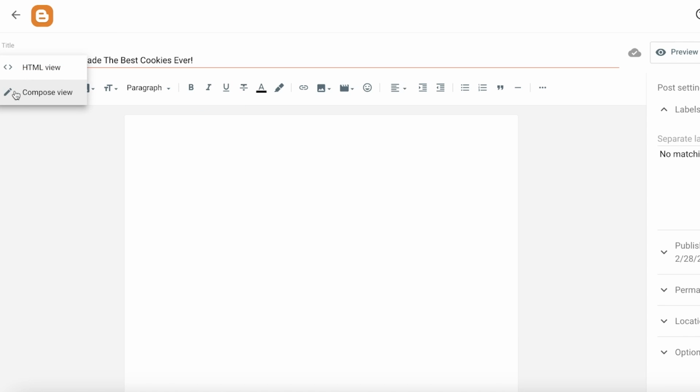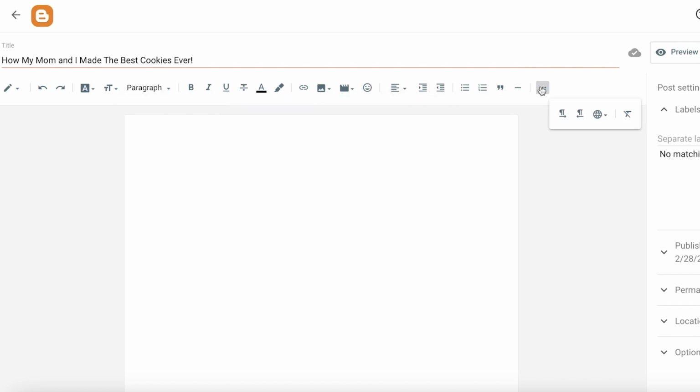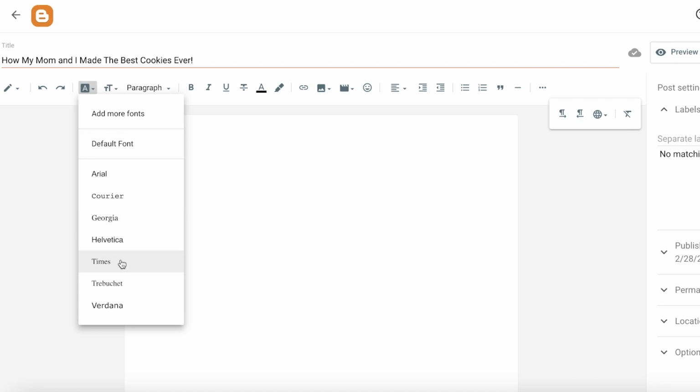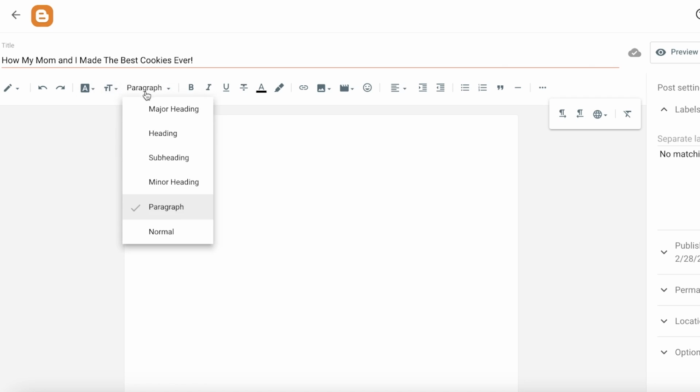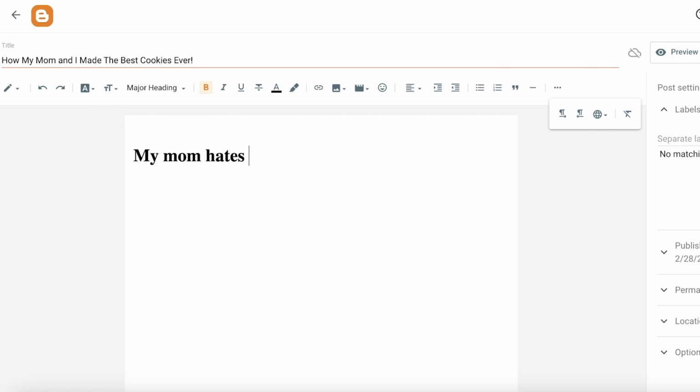Now, below that on the left, you have a composing view, then you have undo redo buttons, the type of font that you have, the text style, your paragraphs, your basic text editing options, and then you also have indentation, input, and formatting. So we're going to get started with our title. And first off, I'm going to click on the top left and I'm going to change the font into Times New Roman. It's my favorite font. And then I'm going to convert it into a major heading. My mom hates baking, but we made the best cookies ever, like this.